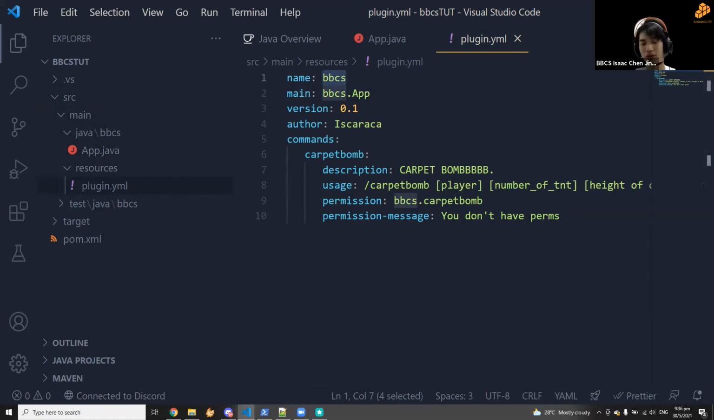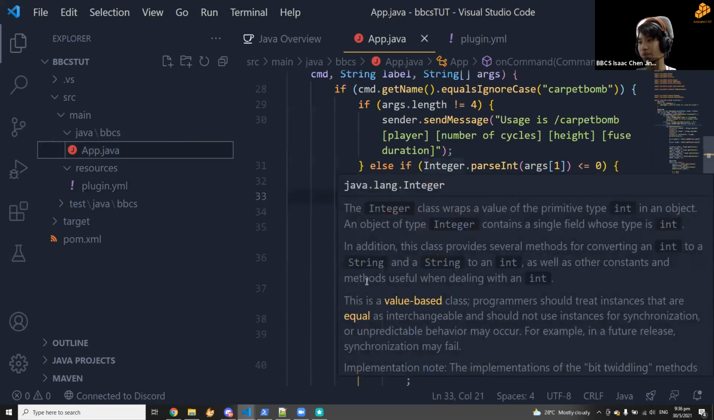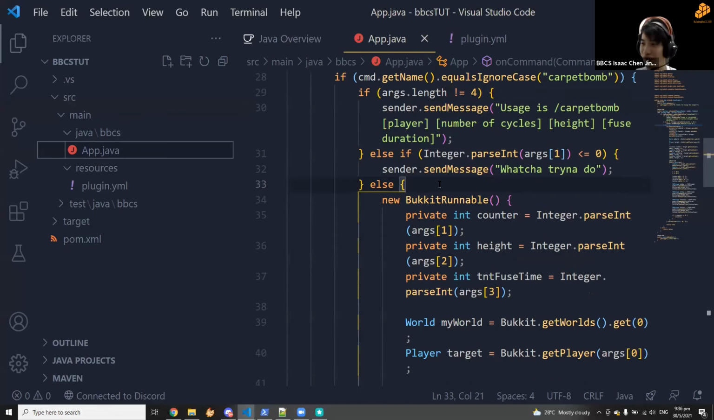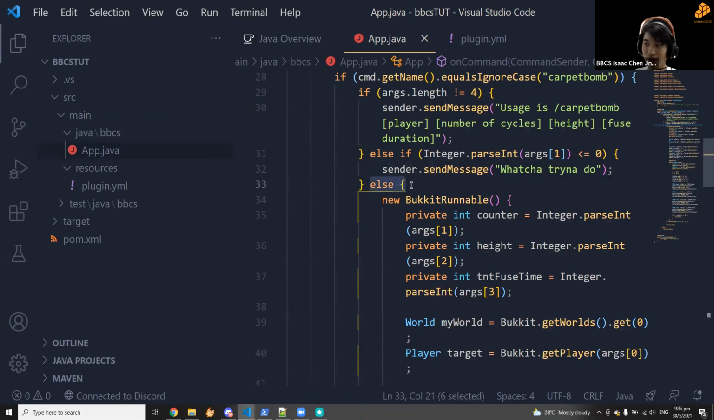So can someone tell me what to put after else again? I'll show you. Wait, what do you mean after else? Like after this else? I think the integer parse part. Okay.